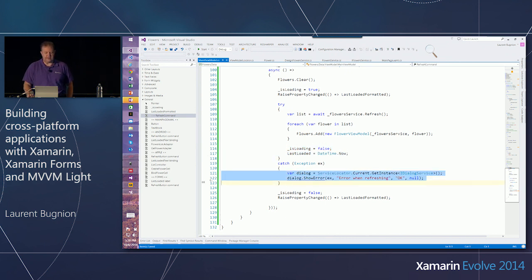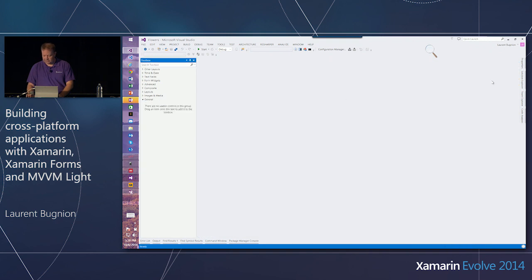Then, in case there is an error, I'm going to show a dialog message to the user using IDialogService, which is a part of MVVM Light version 5. And again, you get an implementation for each platform, or you can write your own if you prefer. So now that I have this, let's see how we consume that.